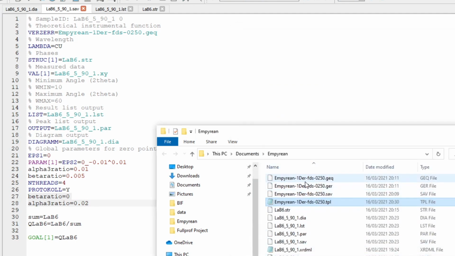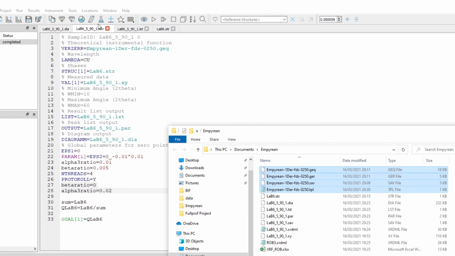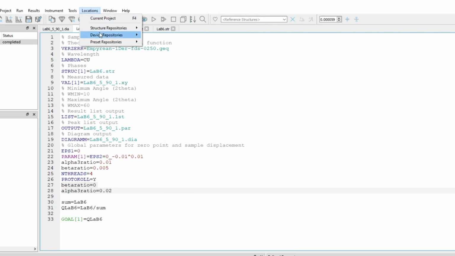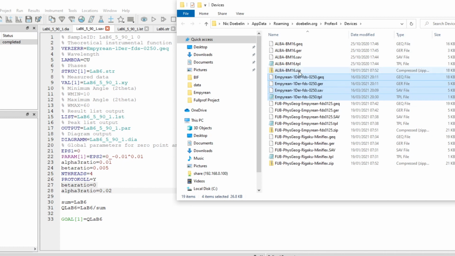Now this configuration is finalized. We only have to copy it to the device repository. So copy all files. Then we go to locations, device repository. And now I select my personal repository, not the one in the program files folder, because this one might get deleted when we update Profex. So I go to this one and I paste them here.